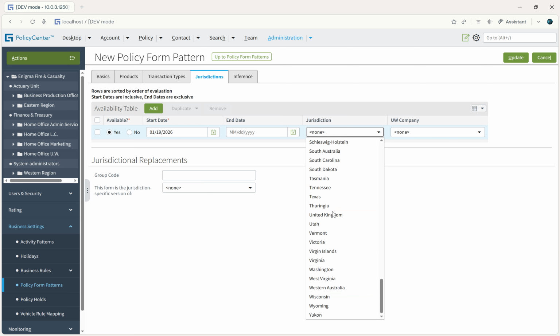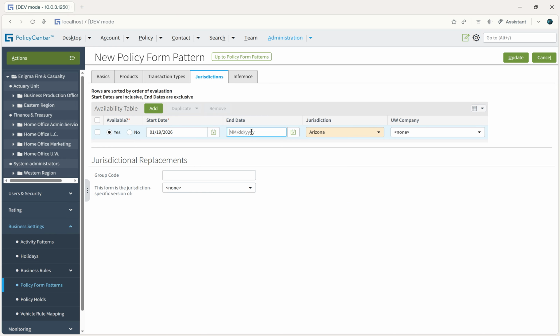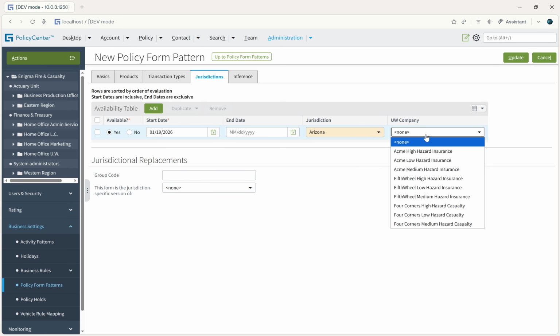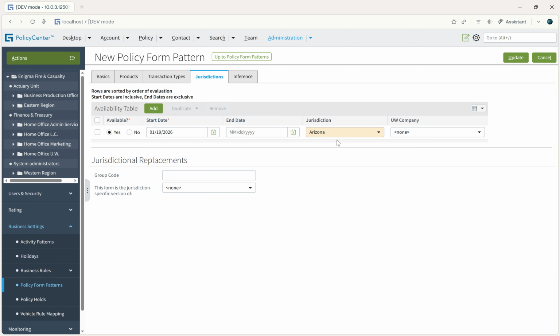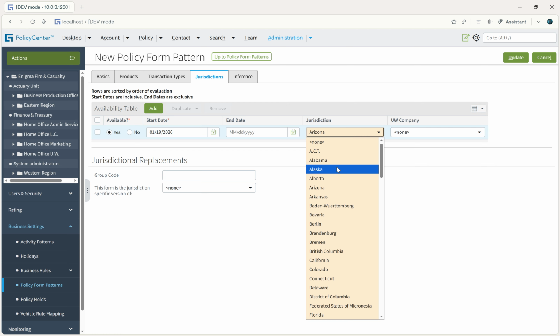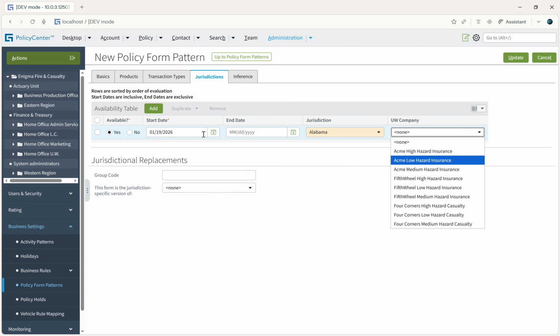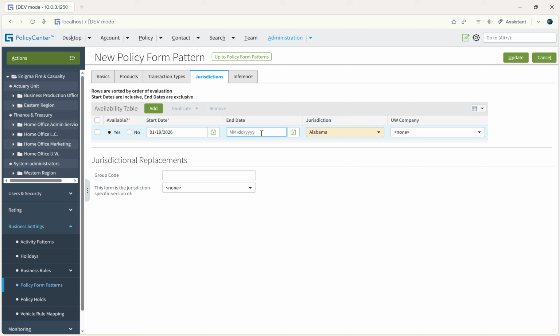And then jurisdiction. If there is anything jurisdiction specific, add that jurisdiction over here. Start date and end date usually we will not provide, and UW company also we will not provide. That much complexity we will not usually get, but if we do, we can handle it from here itself. End date will come into the picture when the BA comes and tells you to expire the existing form. In that case we will provide an end date; otherwise we will leave it blank.